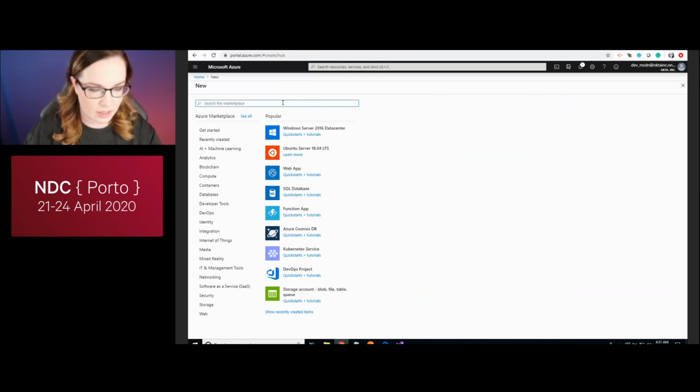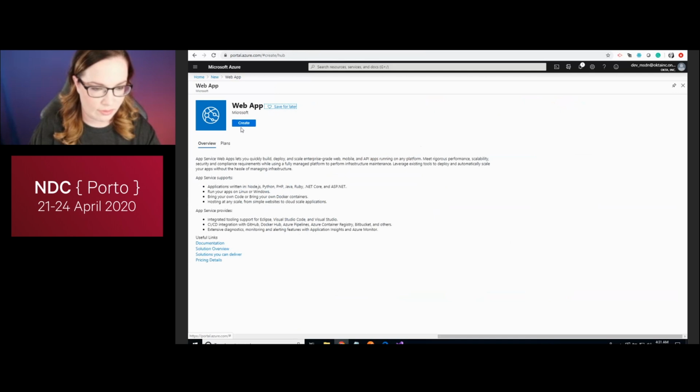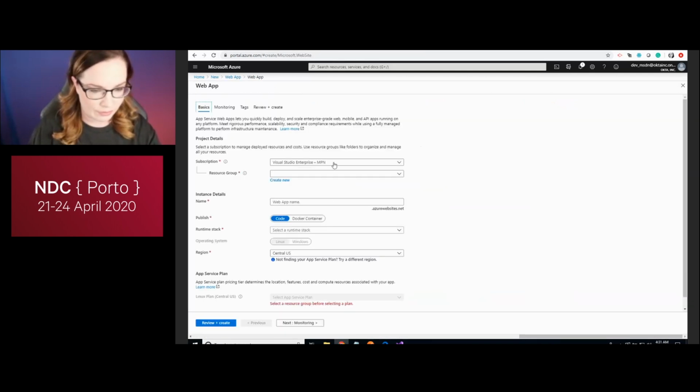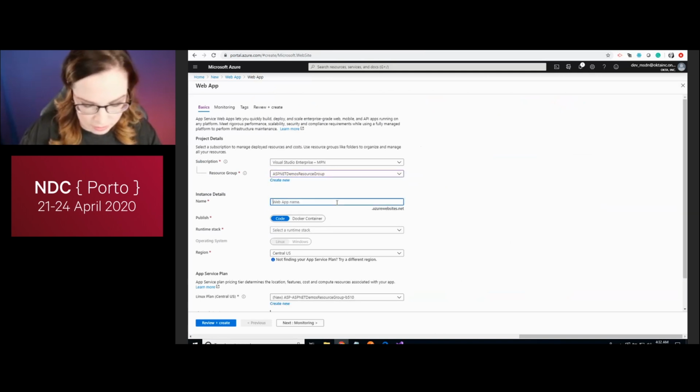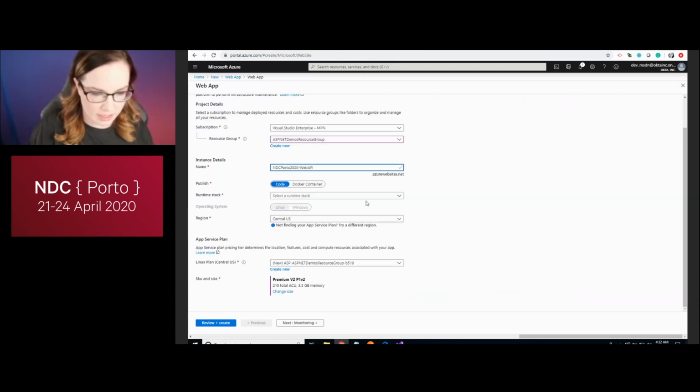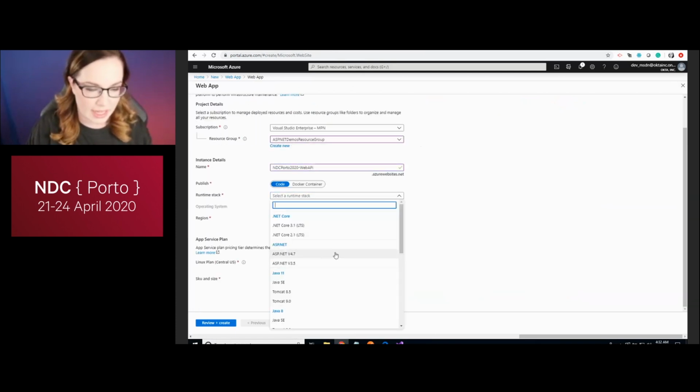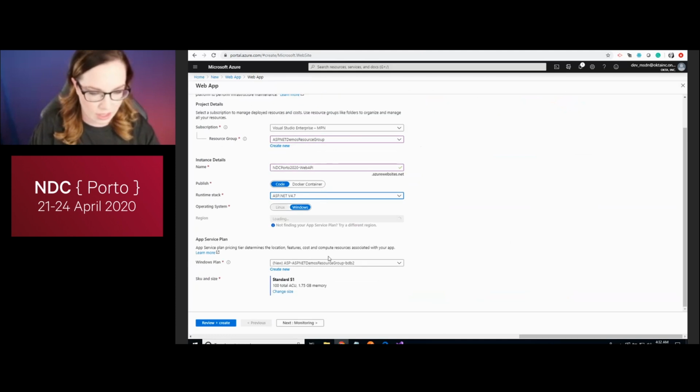That is web app, just so I can show you how I set it up. Great. Okay. 2020. Yep, cool. I'm going to select my runtime to match, of course, what I had there, which is version 4.7.